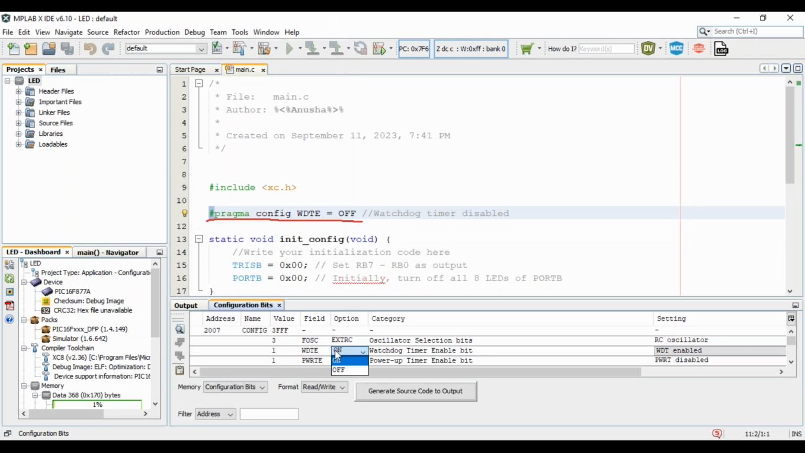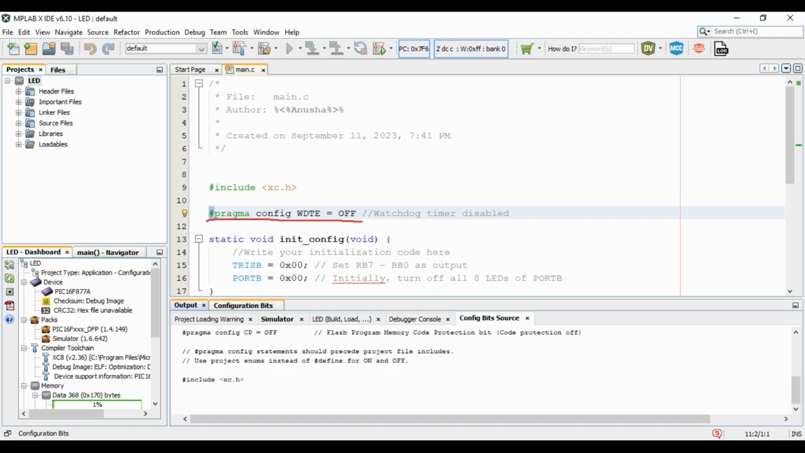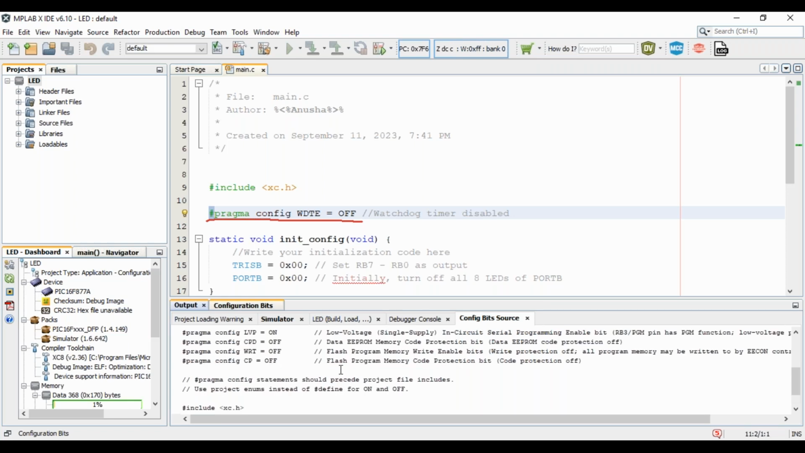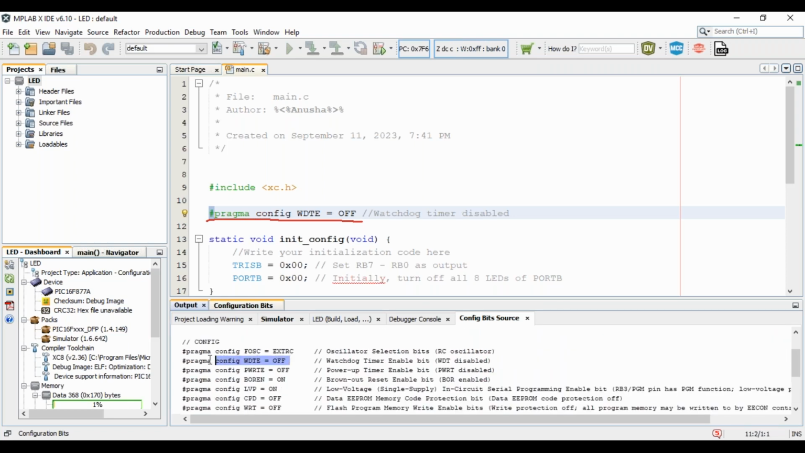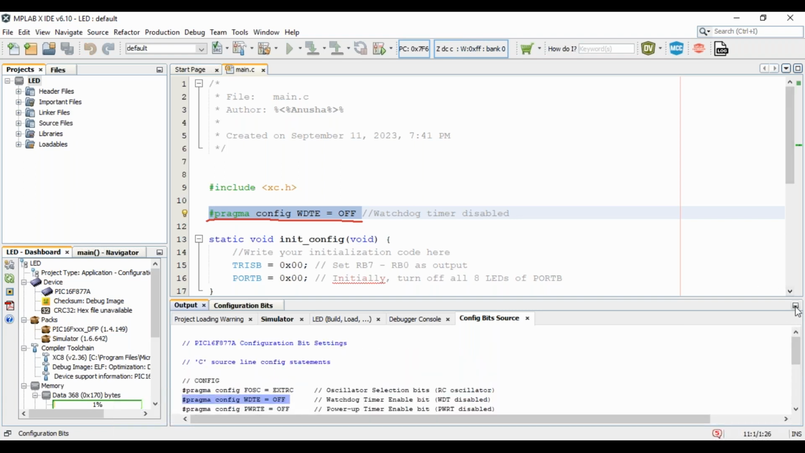Then the watchdog timer has to be off here. After you make it off, you have to select generate source code. That is going to give me a line for the watchdog timer. I copy it and have it written in my file. But anyway, in the template, we have already written that, so you don't have to do it again and again.